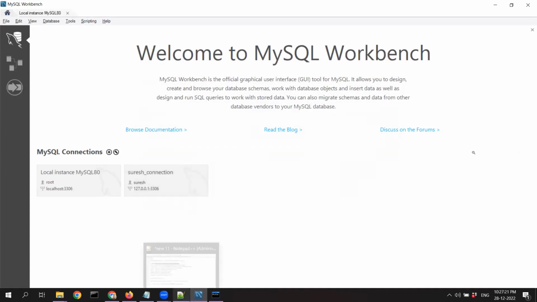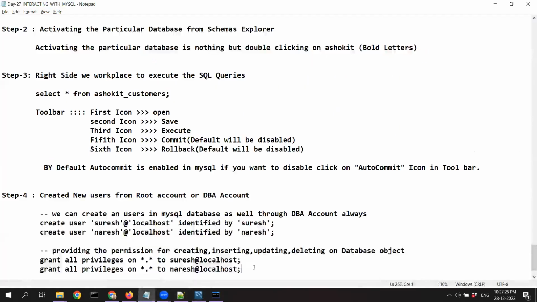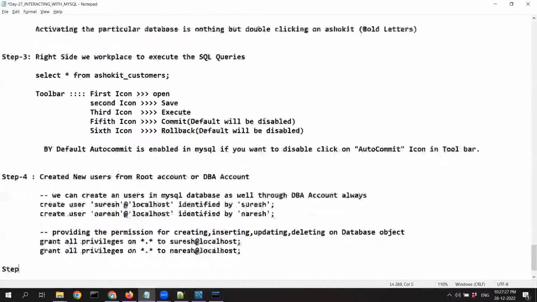How did we create it? After creating the users, step 5 is connecting the user accounts using MySQL Workbench.